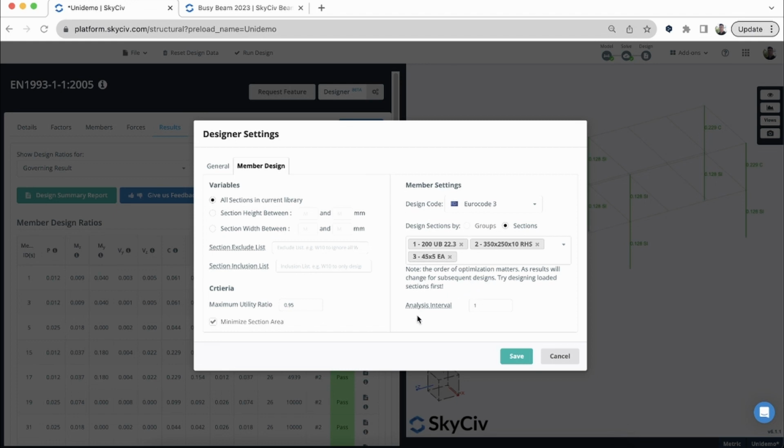And then finally we have our analysis interval. And this is how often we want to run the analysis or the FEA in between checking the different sections. So having a 1 would mean that after we change a section and test it, we then want to run another analysis to update the internal forces and the deflections before we run and test another section. So there's a bit of a trade-off here. If you reduce this number to 1, it's going to run an analysis between every single section that we're testing.